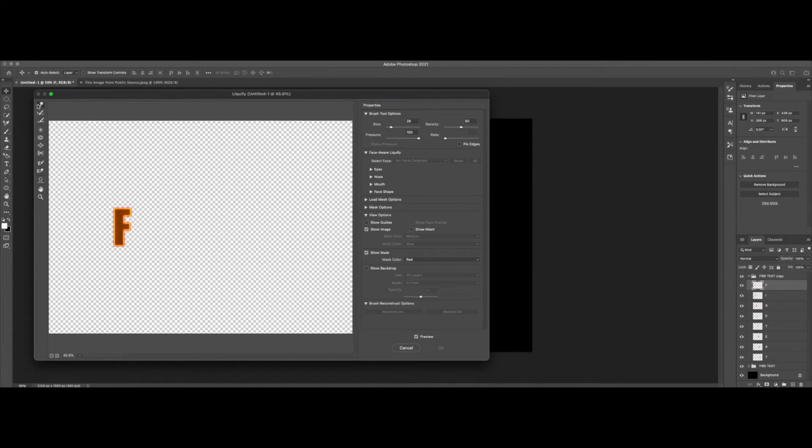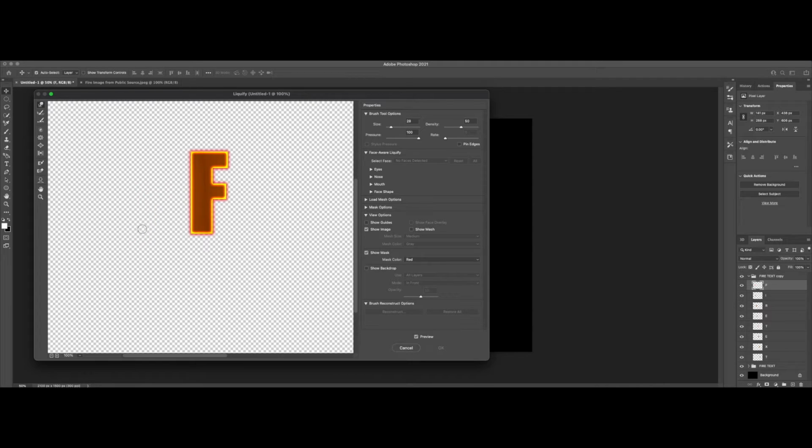And what you'll want to do is you'll want to make sure that your forward warp tool is selected here. And then you'll hit Command or Control to zoom in and click. Spacebar to move it around. And what we're going to want to do is we're going to make the letter look a little bit more realistic in terms of the fire and the shape that it'll take. So if you slowly click, you can start to shape your letter.